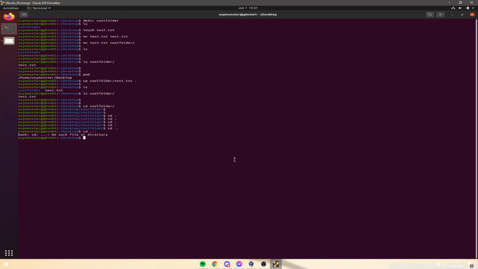So anyways, if you want to go up 2 directories, let's say I wanted to go back to the cool folder, I could do cd dot dot slash dot dot, and that would bring me all the way from cool folder into desktop and into the home and my user directory. So now if I went back again, cd cool folder, it doesn't exist because I have to specify desktop.